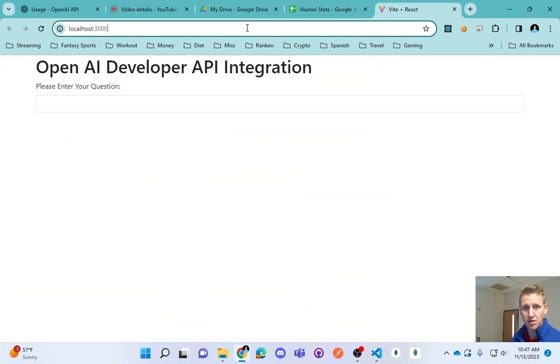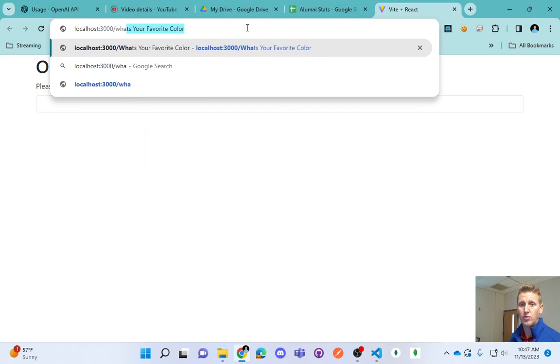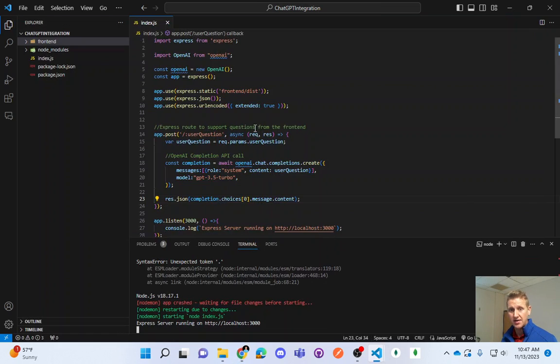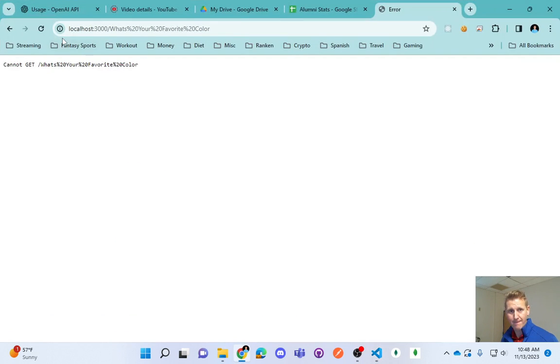I should be able to go up here and say slash what is your favorite color. Now that is a get request. Of course, this is on a post request. So if I change this to a get, and now refresh that, I'm getting a response, right? So we're getting there because we have now sent a request to the ChatGPT API and got a response back in a string at this point.